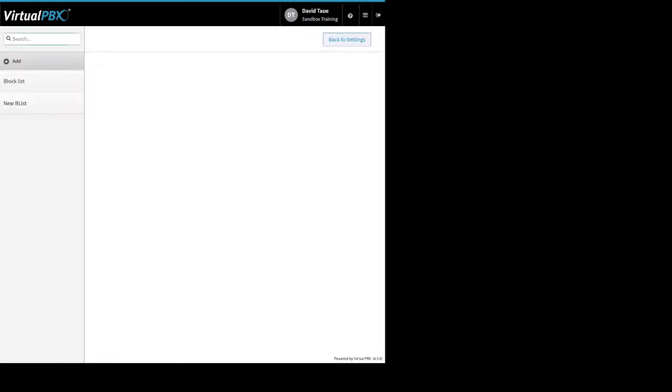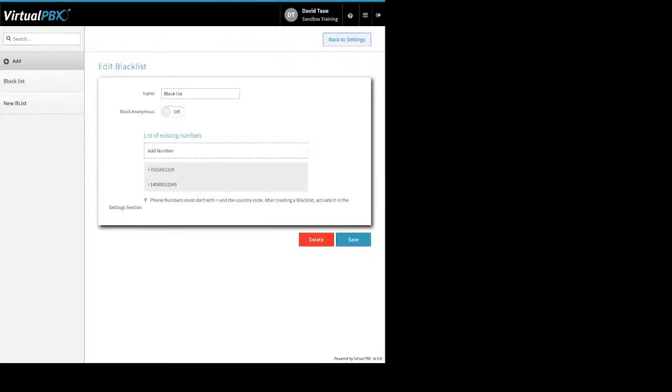Right, you would click Edit Blacklists. So you can click on an existing list to add to it. Otherwise, you would just click Add up here at the top. When you create a new list, you give it a name. And then you choose, are you blocking anonymous calls or not? Meaning there's not valid inbound caller ID. So if you turn this on, that means if we don't get valid inbound caller ID, the call is blocked. Leaving it off means you're letting the calls through.